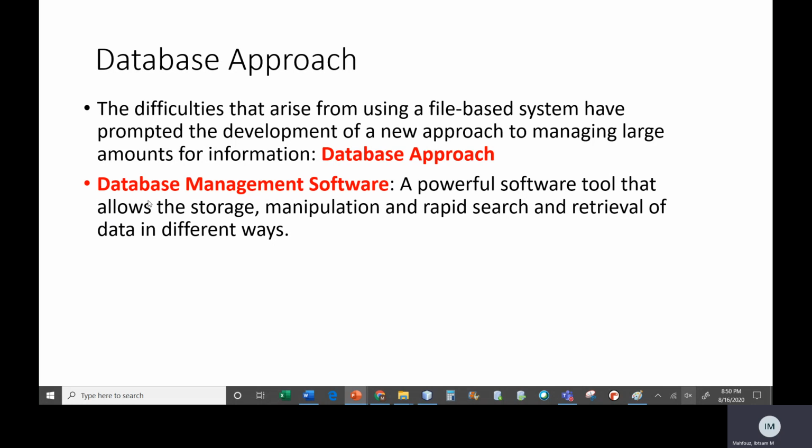Number one, it allows storage. It's a place for you to store information. It allows manipulation, so you can change this data. And it allows for rapid searching, so you can retrieve information. You have information that is stored and can be changed as needed, paying attention to concurrency control. You have rapid searches and retrievals of data in different ways so that you can generate reports for different purposes, also keeping in mind the security aspect so that different people can access only the data that they need. This is the purpose of the database management software.